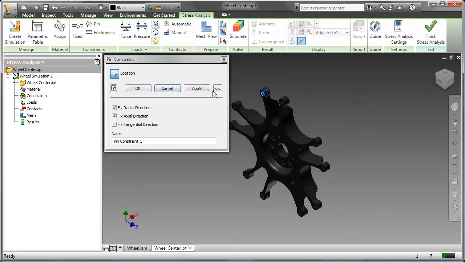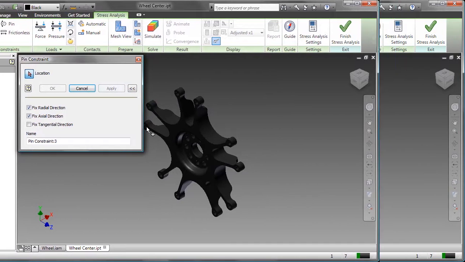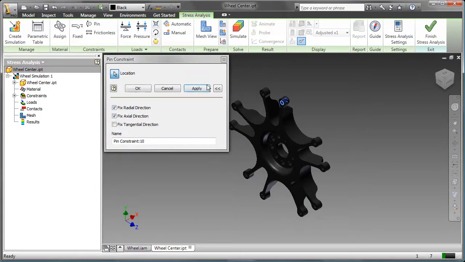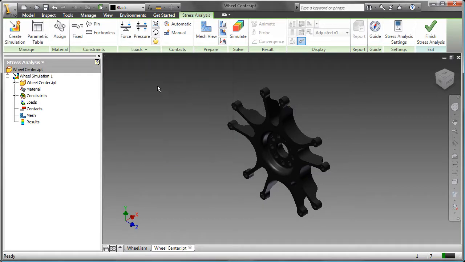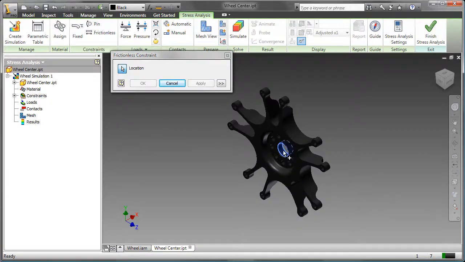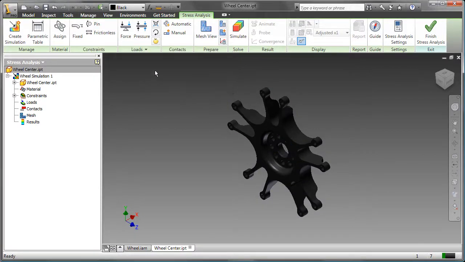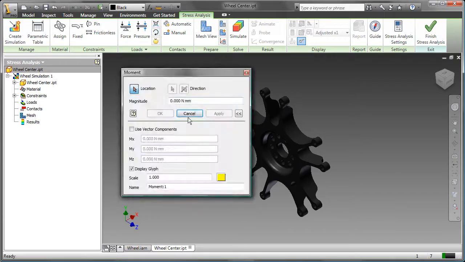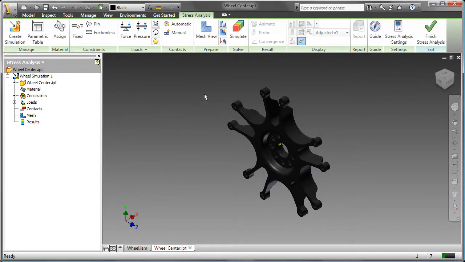The next step in the workflow involves selecting the loading, constraints, material, and contact values to apply. The wheel center has 10 radial arms that are bolted to the wheel rim, so pin constraints are required on all 10 holes. In addition, a frictionless constraint is required on the face of the hole where the drive shaft is bolted to the wheel assembly. A moment load is applied around the axis of the hole. For this simulation, we'll use 130,000 Newton millimeters. This is typical of the moment applied during acceleration.